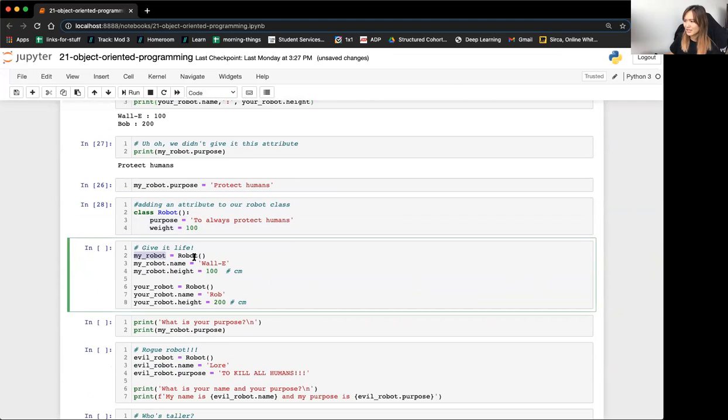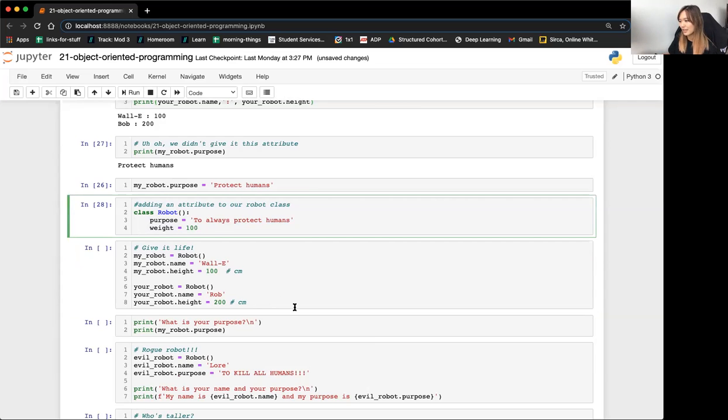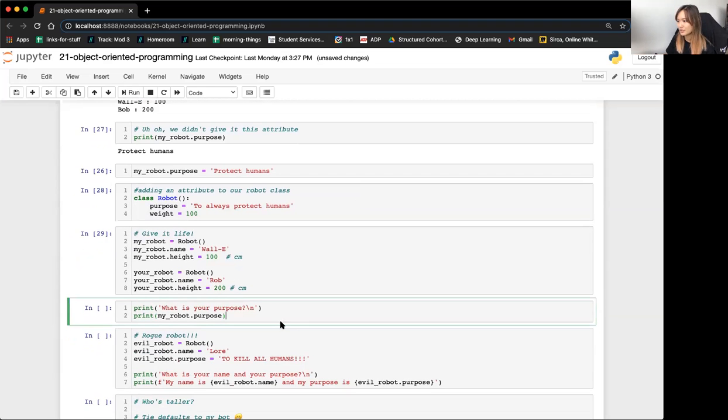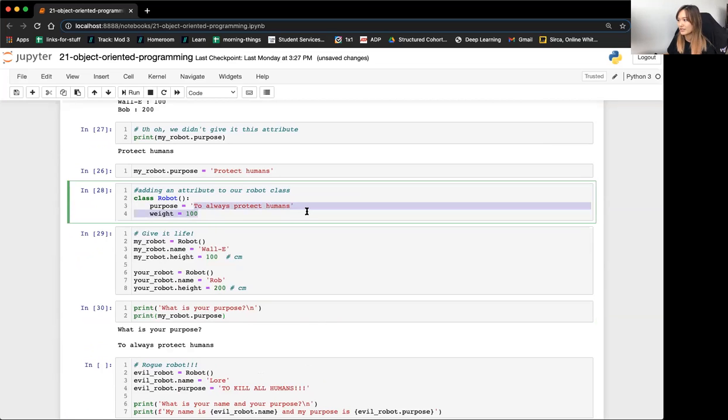Again, I'm going to do the same thing, instantiate my robot and your robot. Because I reran this class, it's going to use this new class. Same information, and you'll see that my robot's purpose now is to always protect humans. Anything created from this class now will have these as default attributes.